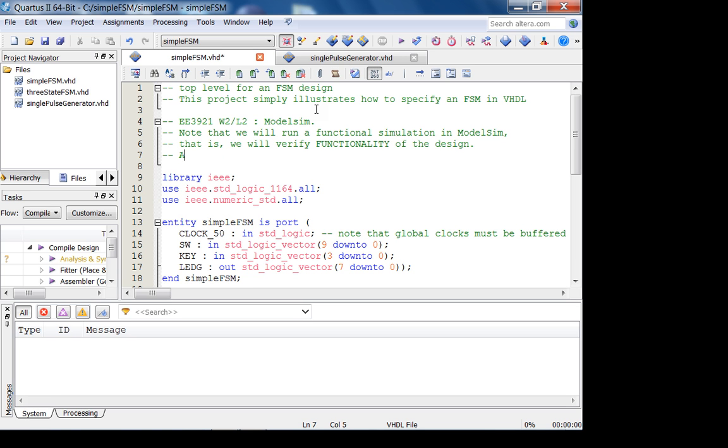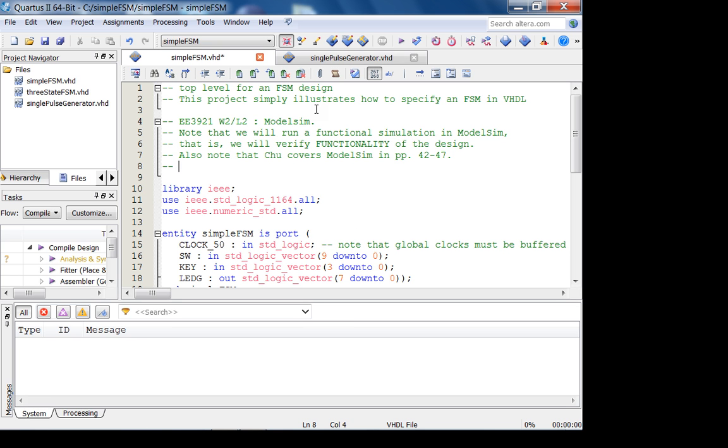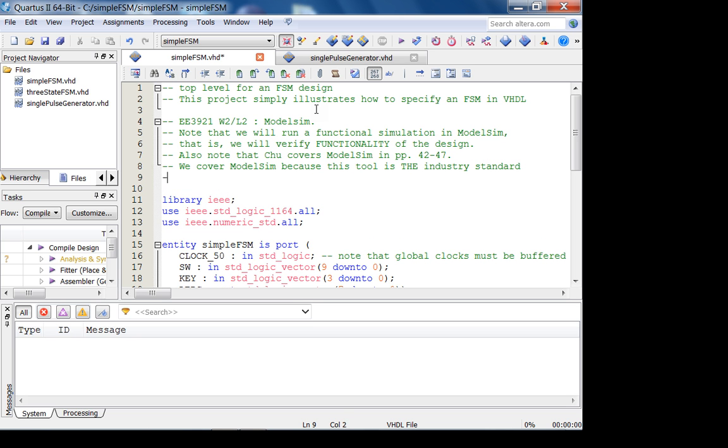Also note that Chu covers ModelSim, I believe, in pages 42 to 47, if I remember right. Okay, so you can go through the way Chu does it. He does it one way. I'm going to do it a different way. Just pick one and stick to it. Well, we cover ModelSim because this tool is the industry standard for simulating not only digital systems, a bunch of other things, but for us, digital systems.